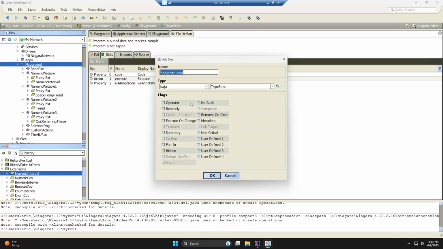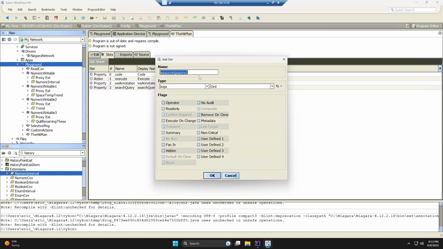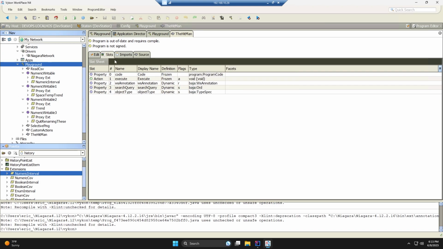I'm going to make 2 slots. The first one's going to be called our search query, and the type's going to be an ORD, and we'll do a summary on it. The next one is going to be our object type, and the actual type is going to be type spec. And we're going to do a summary on that.